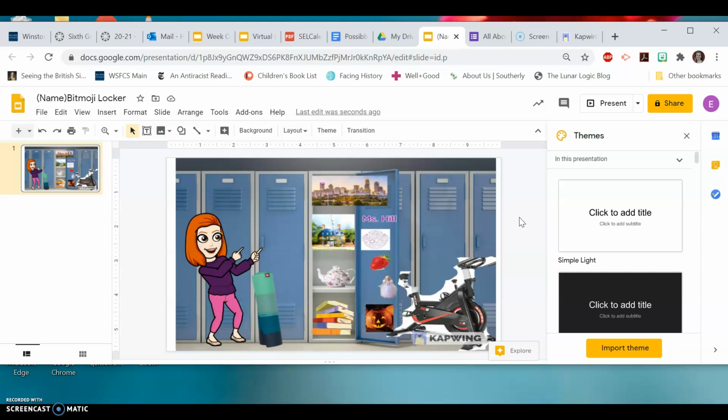You have uploaded your Bitmoji locker into Google Drive. You have it saved. It should be your name. So for example, I'm going to go and put my name, Miss Hill, Bitmoji locker. It is done, created, and then the next day I will show you how we are going to practice uploading assignments. Please call me if you have any questions.